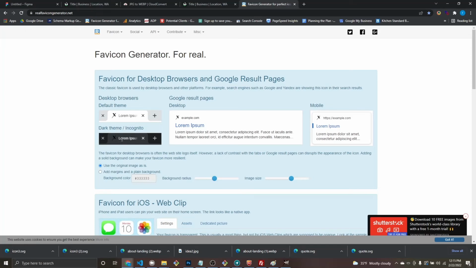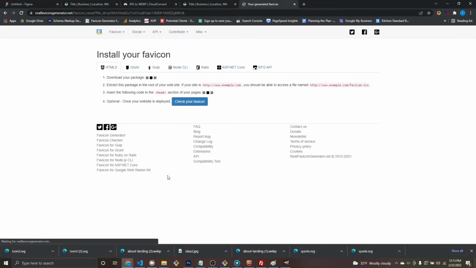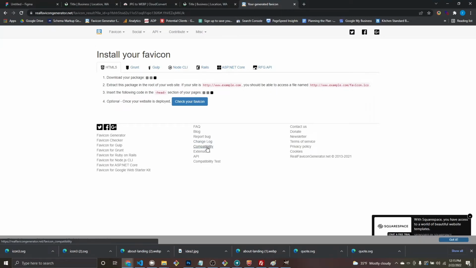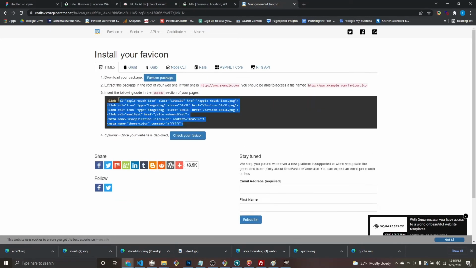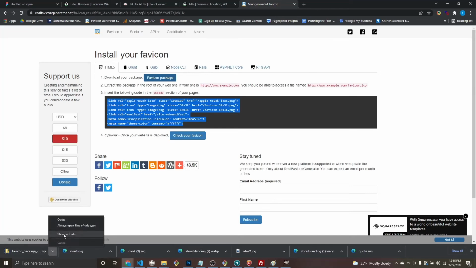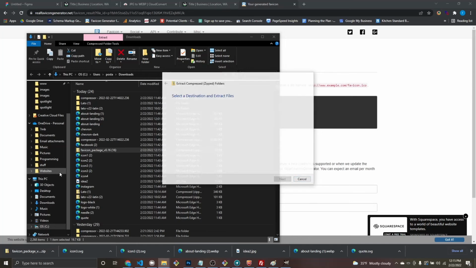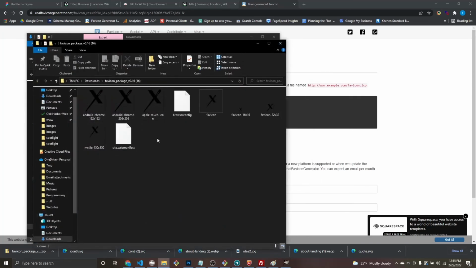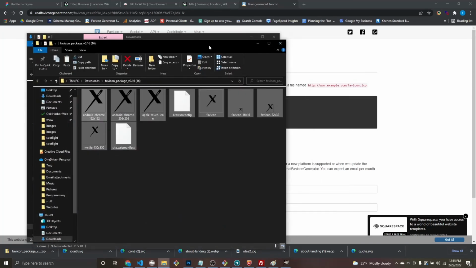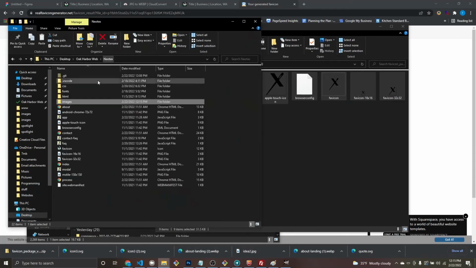Neat, right? So I'm going to go down here, generate your favicons. It's going to create all of the image formats that I need, as well as give me the code, which is already part of my build kit. So we're just going to download our favicon package, extract all, and we're just going to take all these and dump them in your root directory.